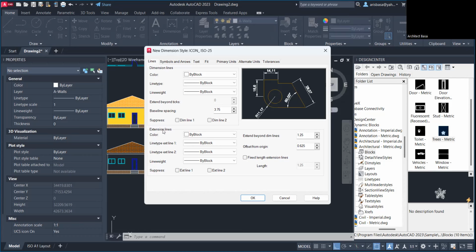So let's deal first with the dimension line. So the dimension line, let's change the color. Let's make it yellow. Okay, so you can see now that it is changing. So let's change also the extension lines. Let's make it red. Okay, automatically it's changing. If you want to show only one extension line, you can click suppress one of these. But we don't want to do that. Okay, so we will not do this.